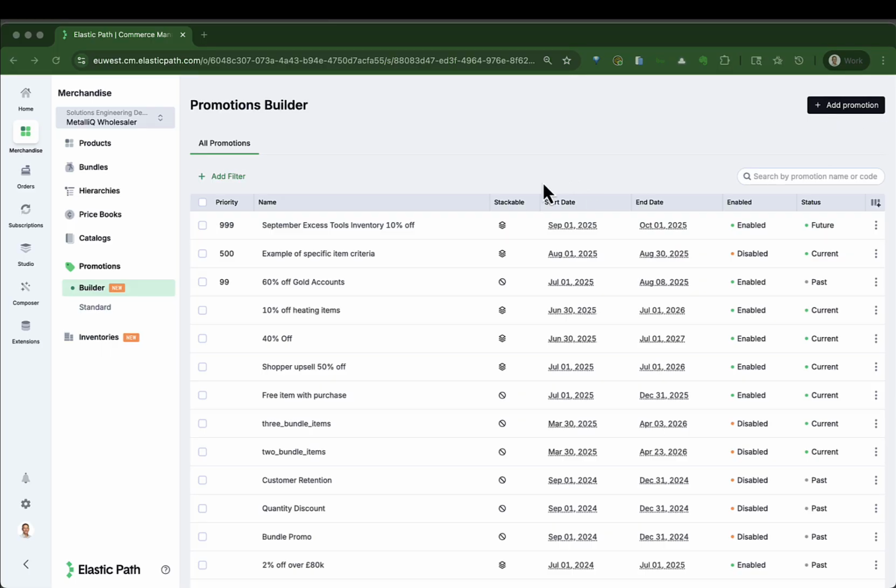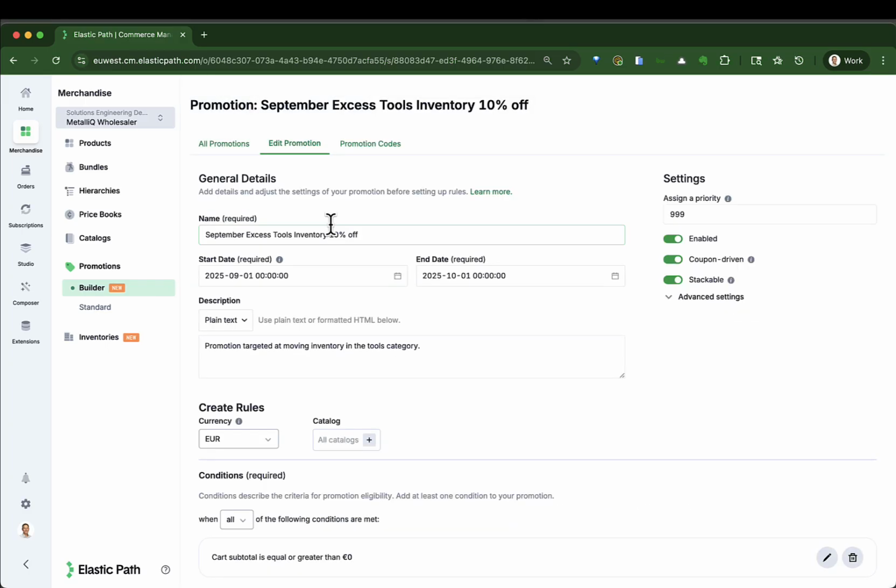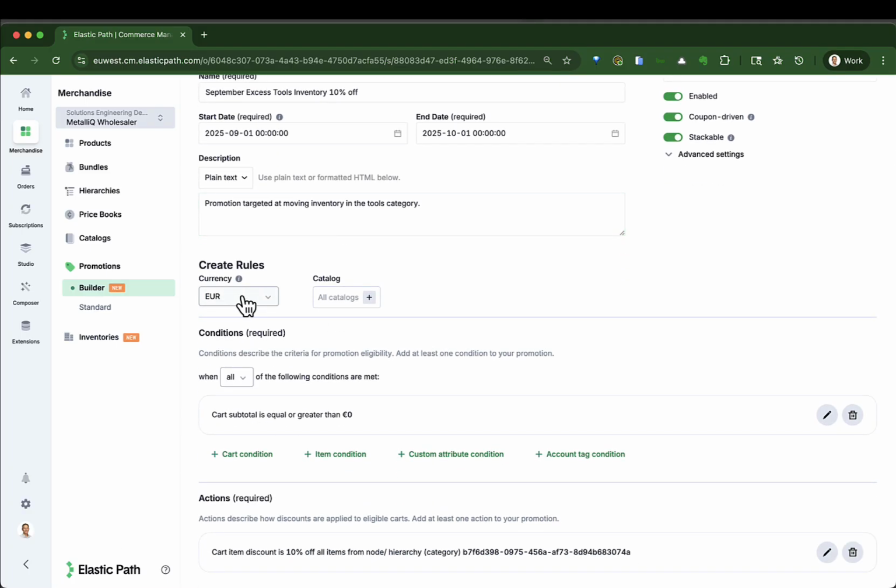Now let's take a look at a promotion. We'll take a look at the September excess tools inventory 10% off. We've set the start and end date for the entire month of September. We've assigned a priority for any stackable promotions it might be compared against. We've enabled it and marked it as coupon driven. We've given a description and designated the currency that will be evaluated for any amount conditions in our offers.